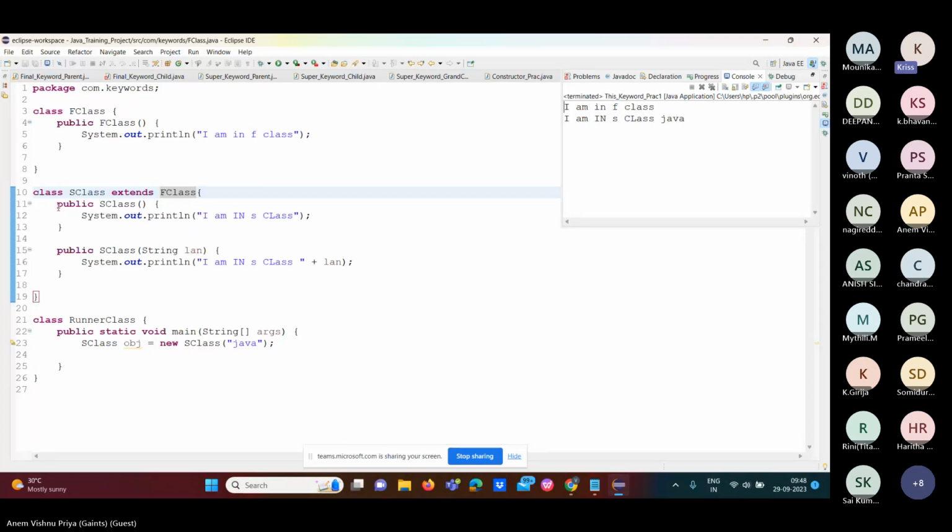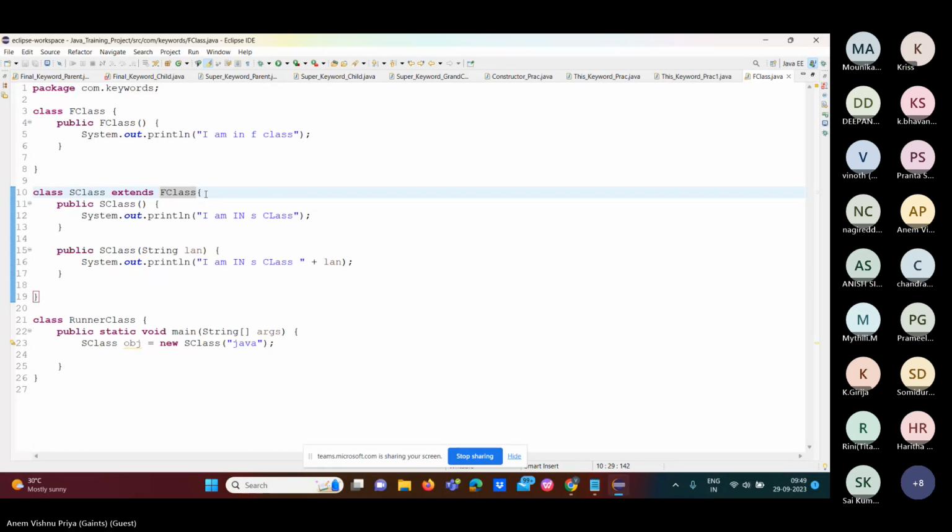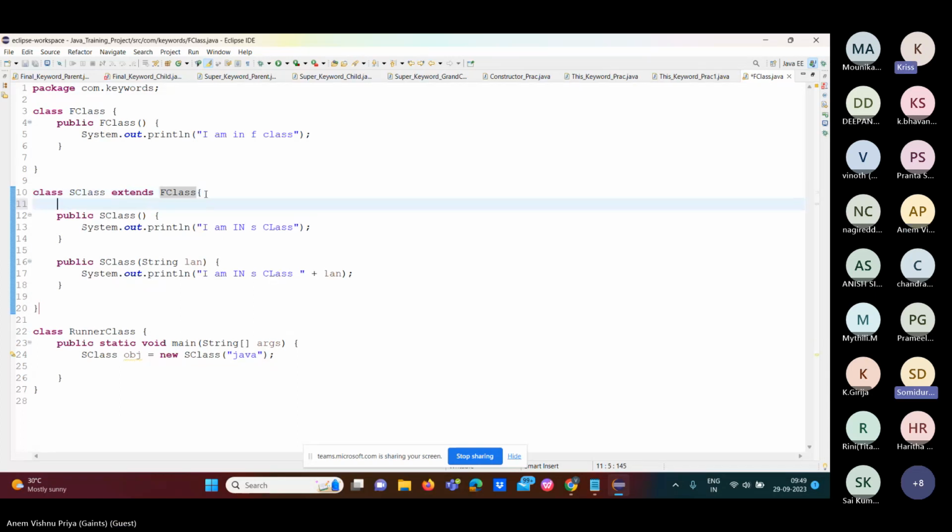From line number 11, is it first printing "I'm in S class"? No, sir, it is going for F class. Means it was going for the F class constructor. Why is it going like this? Inheritance. It's inheriting the parent class constructor by default.